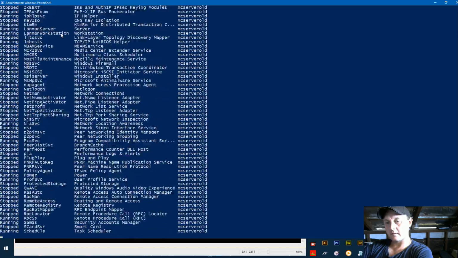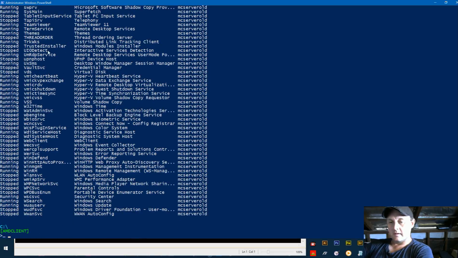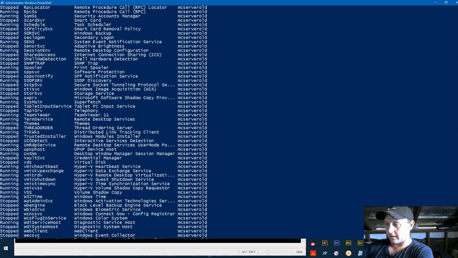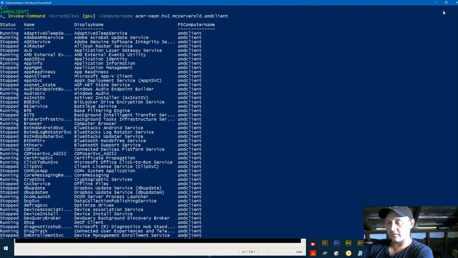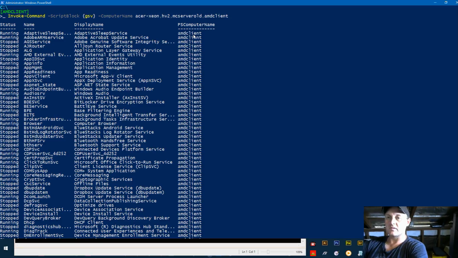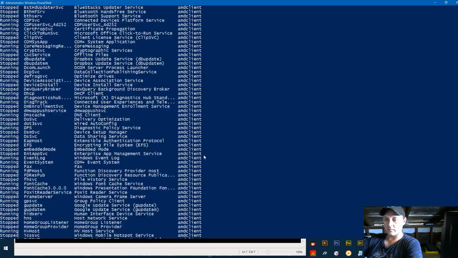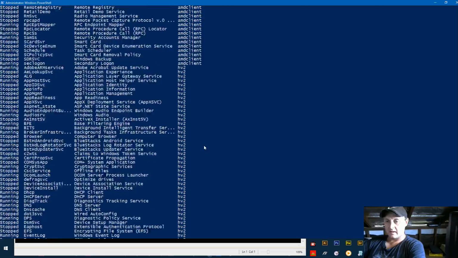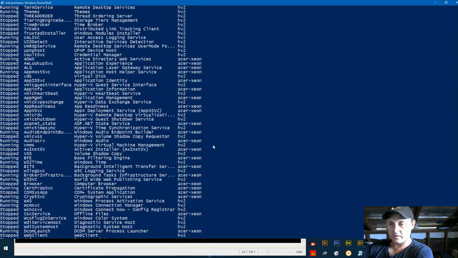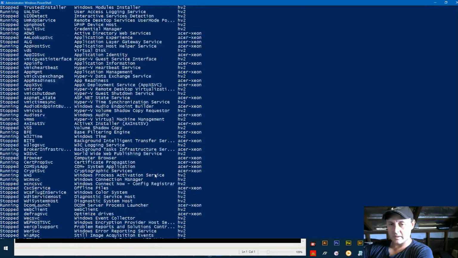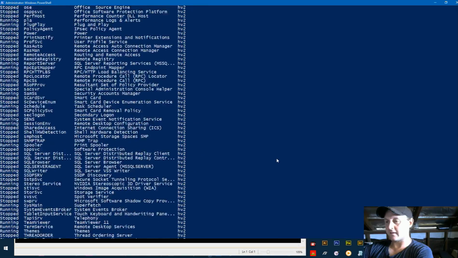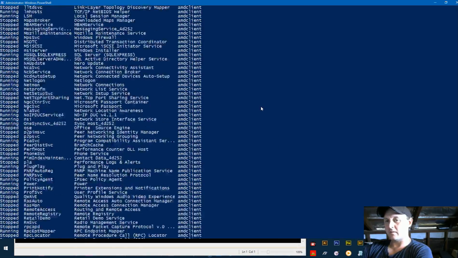And there you go. Can you see all the names? This is the cool part about Invoke-Command, which I absolutely love, because Invoke-Command adds the PSComputerName, which is AMD client, which is my computer, and all the other ones. See how it's got that computer name? It tells you where they're all coming from, which is fantastic. Love that.